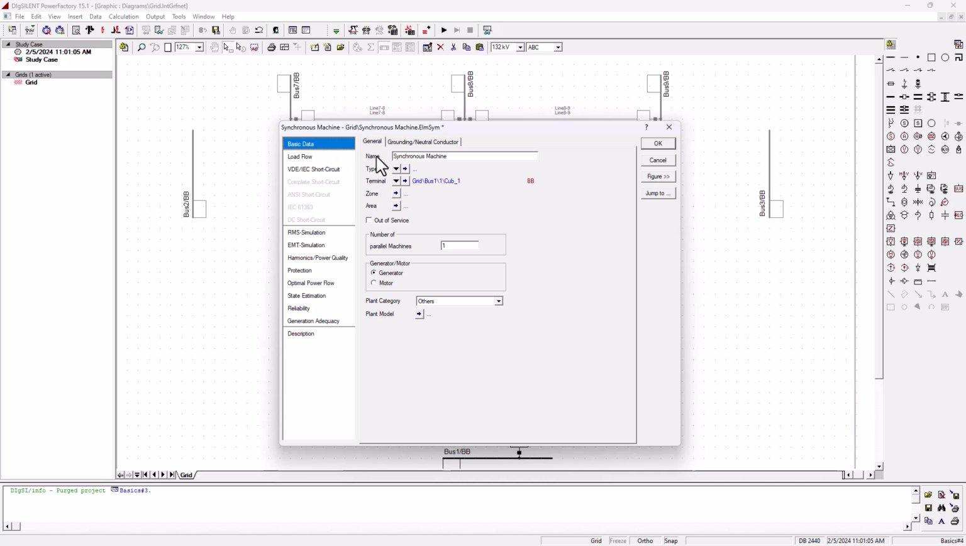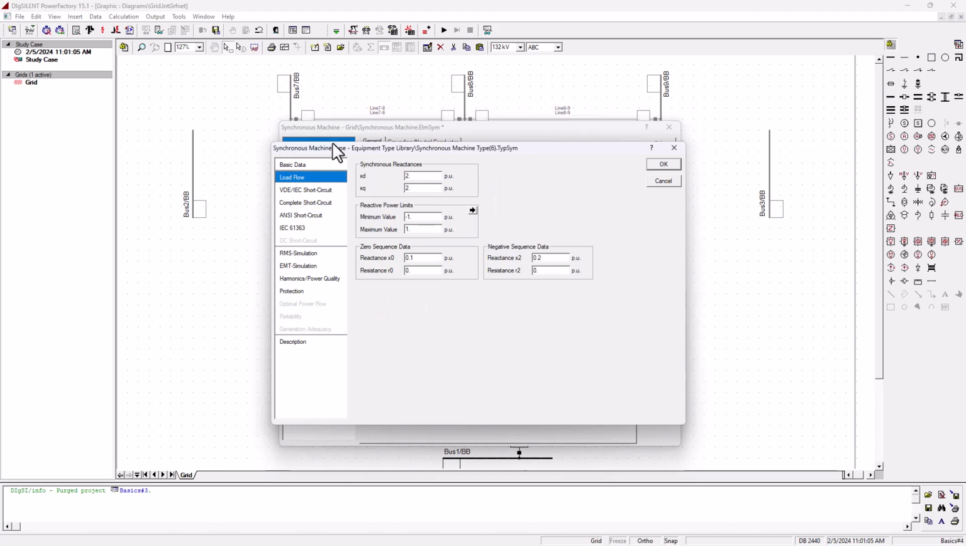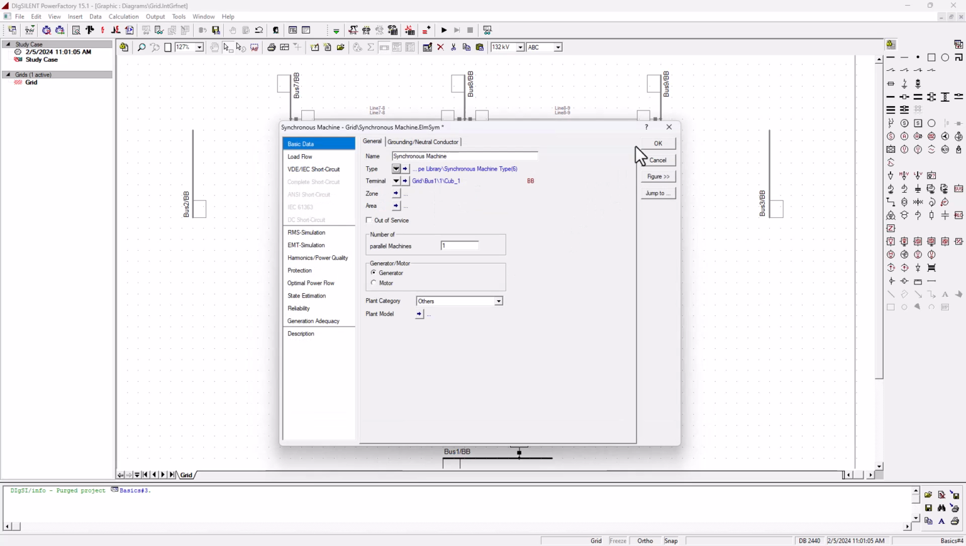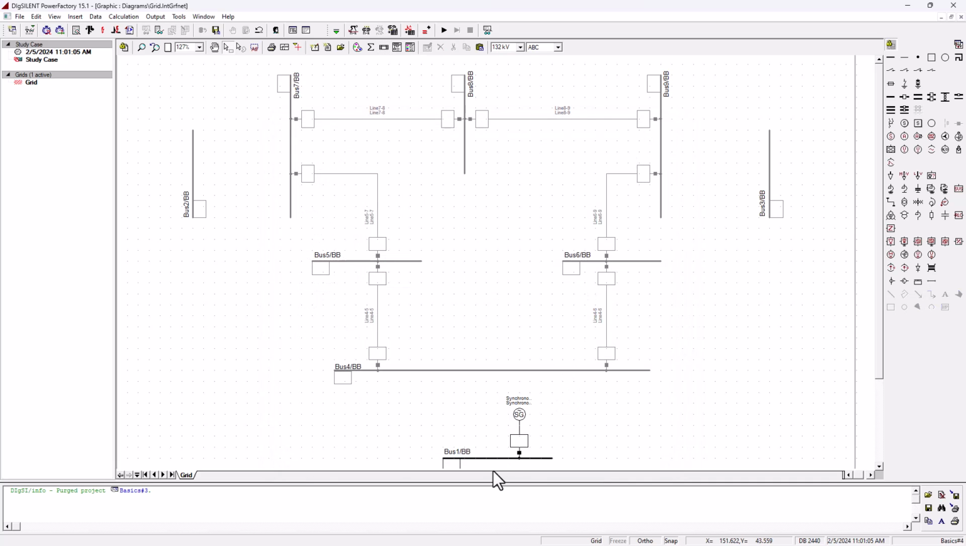Then you come here on the basics. Here you've got the option to create a new type, and this will give you the option to basically set your maximum capacity of your generator and the nominal voltage, which is 20 kilovolt in our case, and also set up the power factor. Then you click on OK and OK. Then you basically have your synchronous generator or synchronous machine set up. This one has more parameters to be set compared to using the external grid.